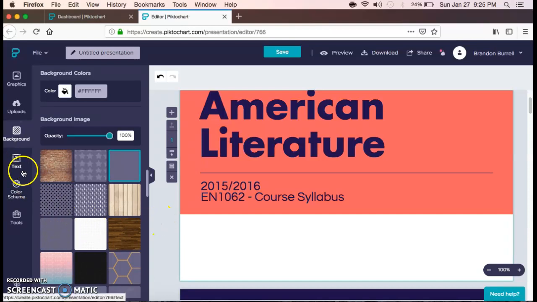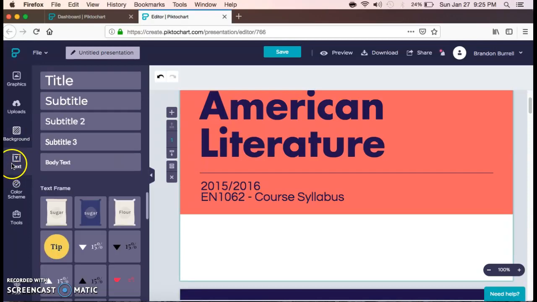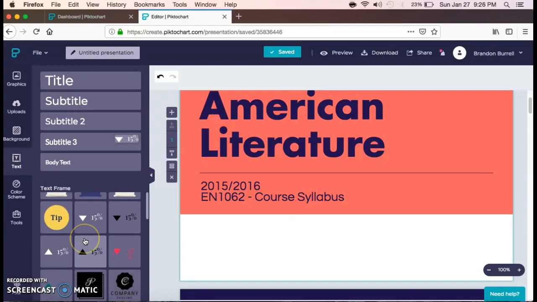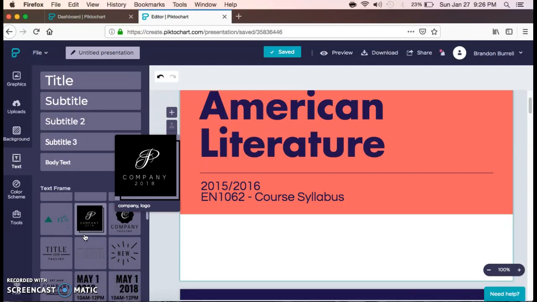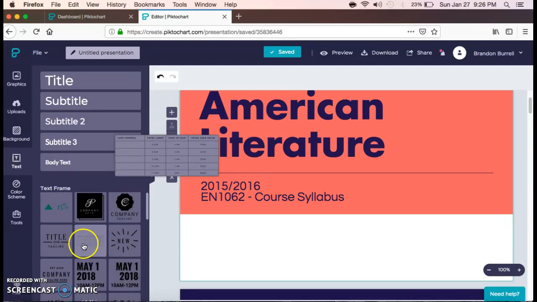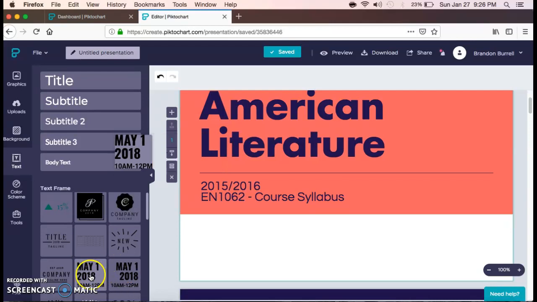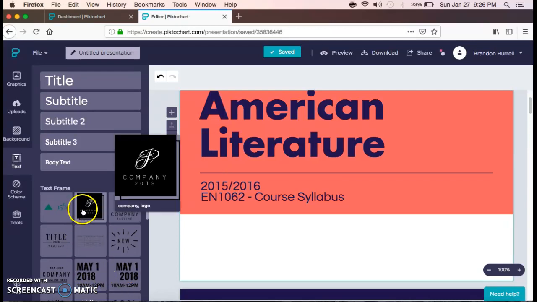The next menu option is text. Now underneath this option, I can add text to the graphic. And they have text templates. So for instance, if I wanted to add a title, such as American literature, or a subtitle, or simply a body of text, I would just simply click on either of these text templates. And I also have text frames that I can choose from and edit. And you'll notice that Piktochart enlarges the options as you hover upon them to give you a clearer vision of what they are.